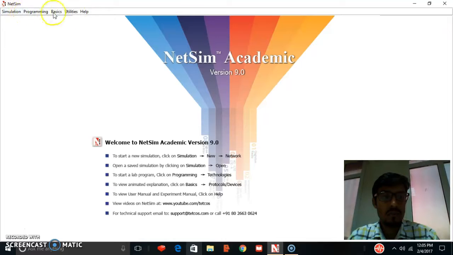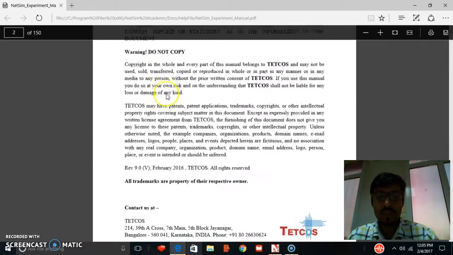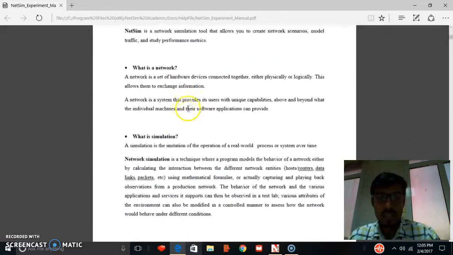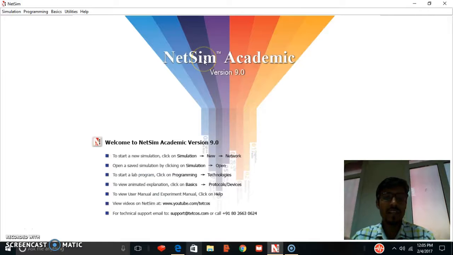These are the menu options which are available in NetSim. The first one is simulation, second is programming, third is basic, fourth is utilities, and fifth is help. You can get help from the help menu. If you want experimental help, manuals are already given here. You can get ideas about different live exercises in NetSim.